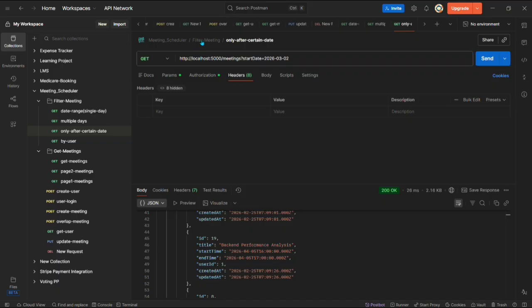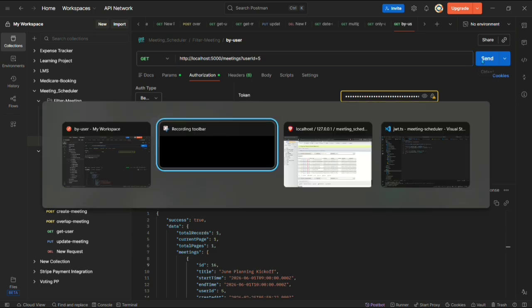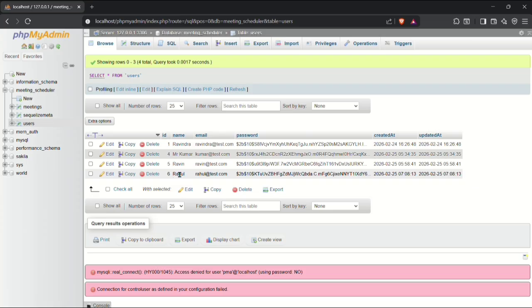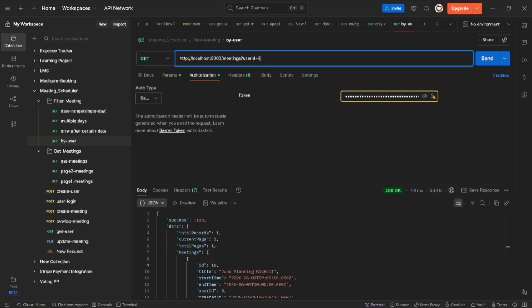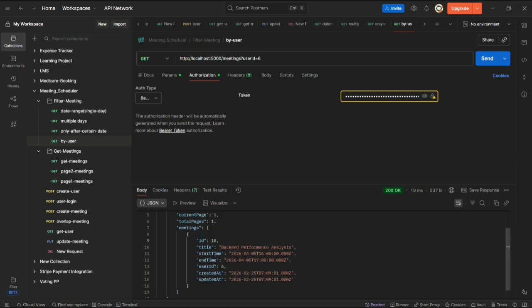Now we will check the filter by user. All the meetings created by user ID 5 must be in the response. So let's check if there is any user with ID 5 in our database. There is a user named Rahul with ID 6. So here I have written 6, and user ID 6 has created only one meeting. So this is in the response.